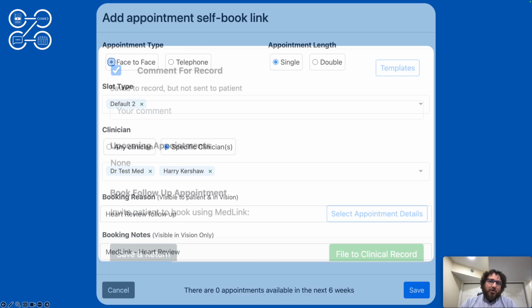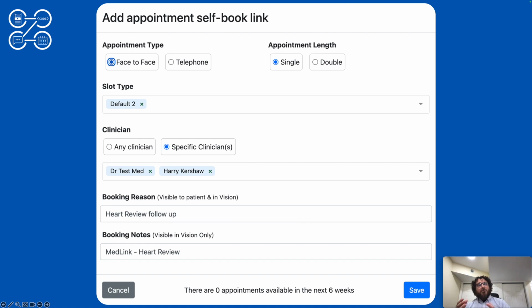And so the way that looks is that I'm configuring an appointment self-book link. This is a link that goes out to the patient with my message that allows them, just that patient, to book into a single appointment of the type that I specify. So you can see here I can specify the appointment type, whether it's a single or a double appointment. I can choose the slot type, and so our system pulls all of your slot types directly out of Vision.